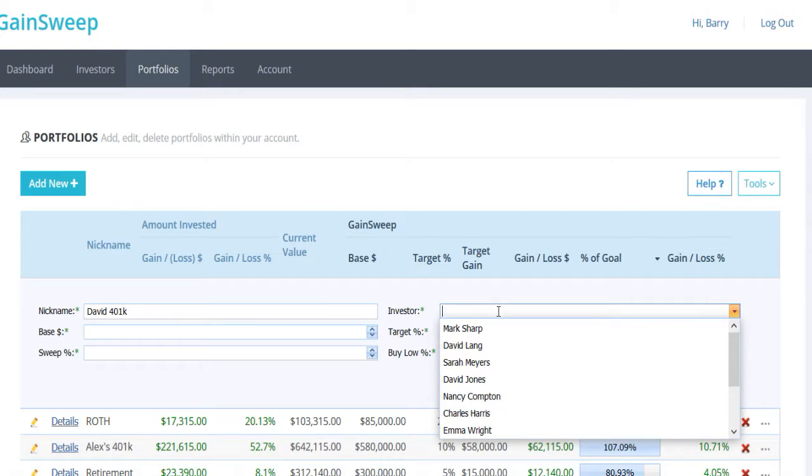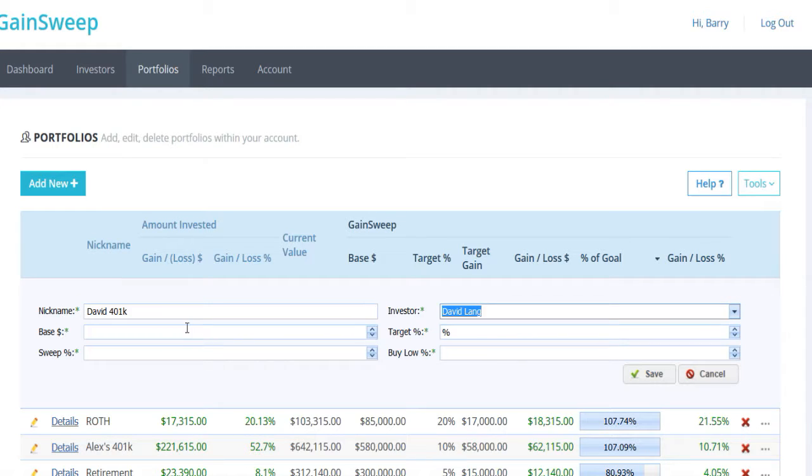Select the investor that you would like this portfolio to be attached to. Then you're going to choose the base amount. The base amount is the dollar amount which GainSweep is going to start tracking. We're going to use 200,000.